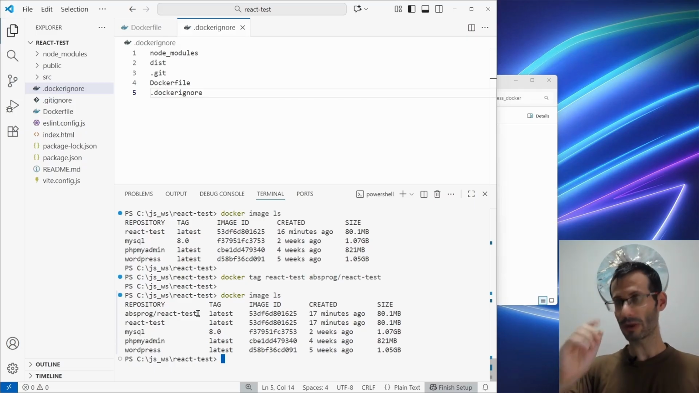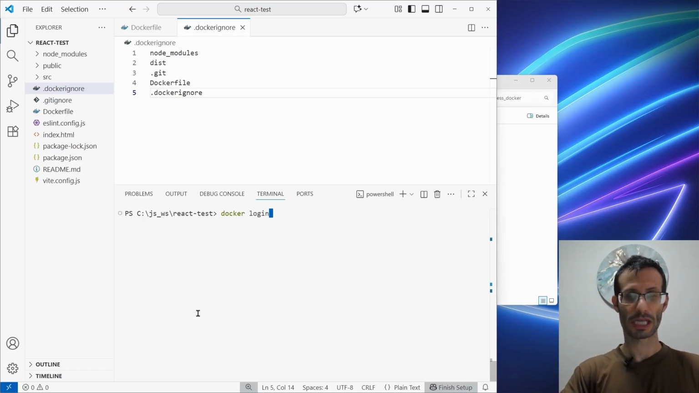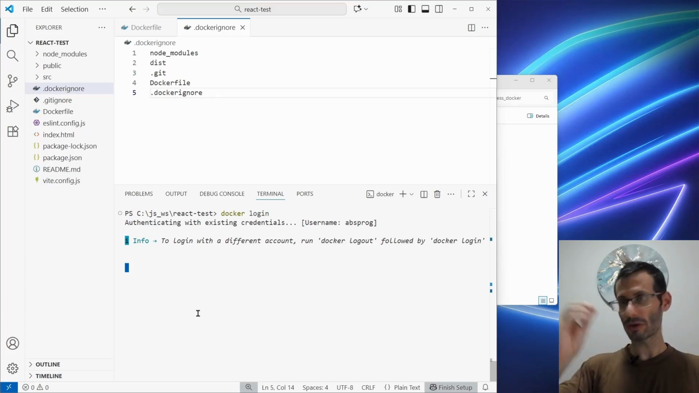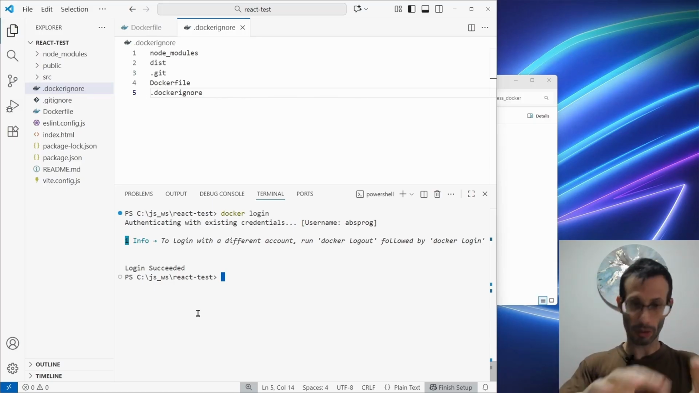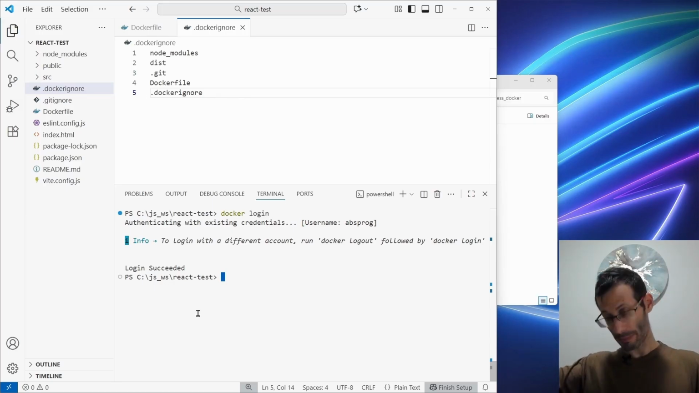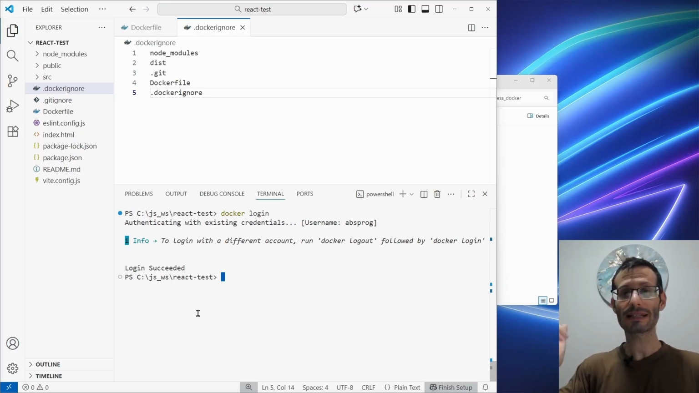What I'm going to do now is docker login, just like this. And I am already logged in. If you are not logged in, this will allow you to log in with the browser. And now that I made sure that I am logged in, and I also made sure that my image on my computer matches the name of the public repository that I just created, now I can run docker push.